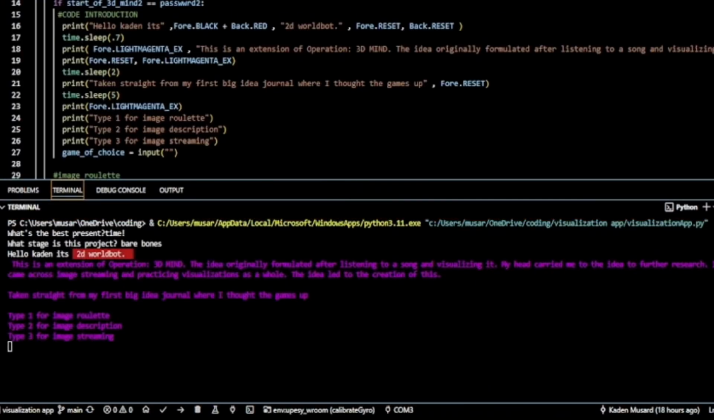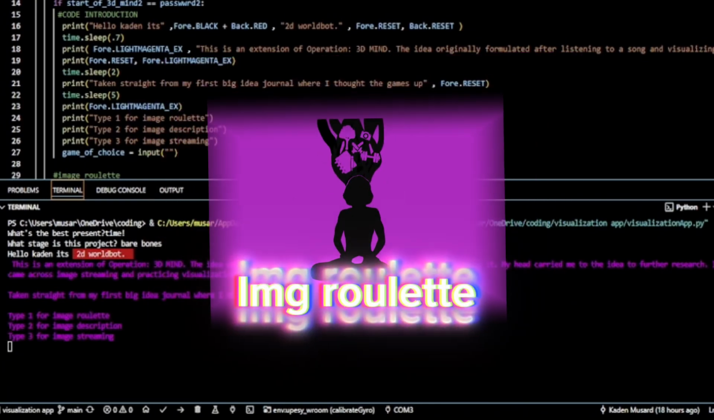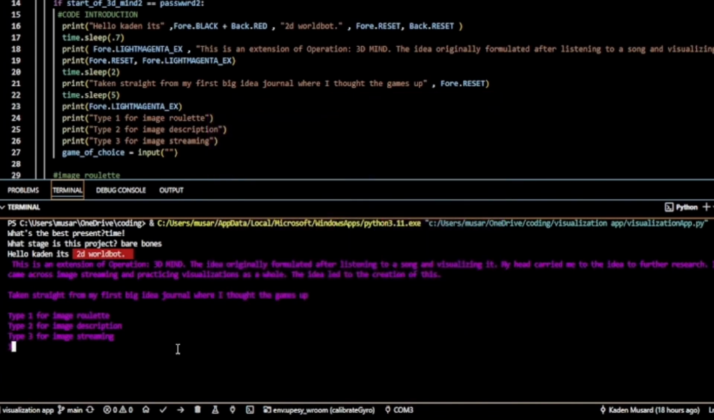After that introduction, you basically get the main menu, which shows you 3 games, and then you type 1, 2, and 3 for the 3 different options. And let me show you each of these games or exercises, because they're really like meditations. So the first one would be image roulette. So you just type 1.